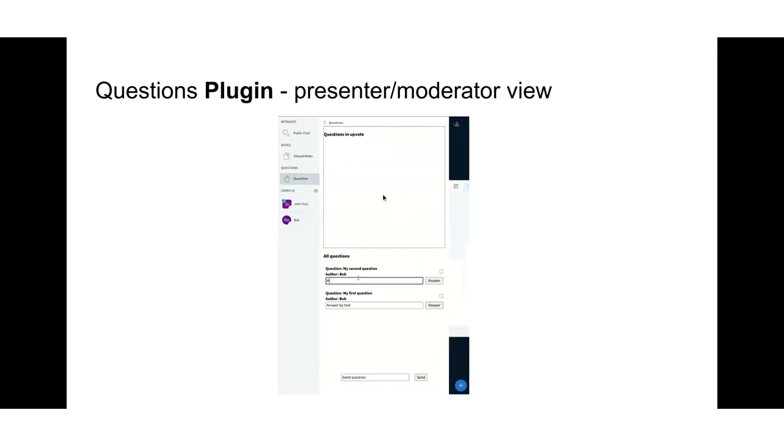This is the presenter view, so the moderator view. So here you can answer the questions via text. You can show them to the other users.